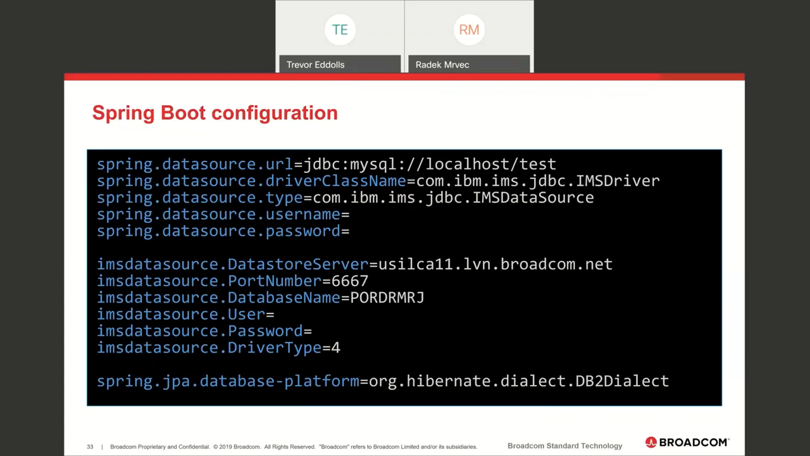Here we are setting the host, again the RDA, a port and the PSB name. And that's it. Again, these three values are all that we will need. The last line here is for the database for Java persistence.